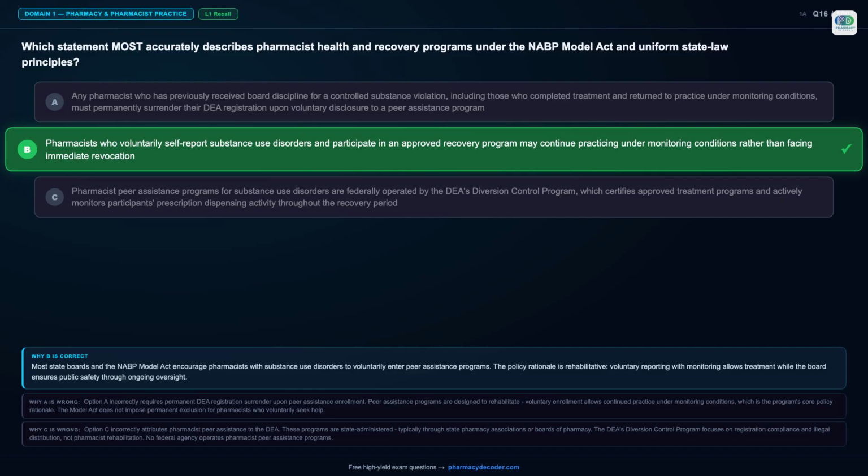Option A is wrong because Option A incorrectly requires permanent DEA registration surrender upon peer assistance enrollment. Peer assistance programs are designed to rehabilitate. Voluntary enrollment allows continued practice under monitoring conditions, which is the program's core policy rationale. The Model Act does not impose permanent exclusion for pharmacists who voluntarily seek help.